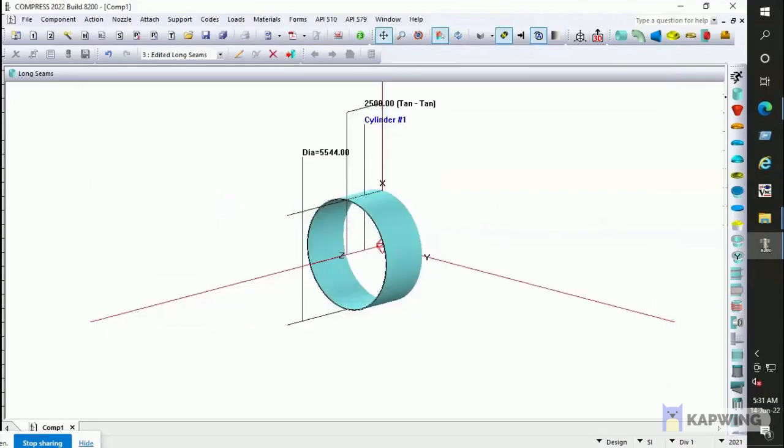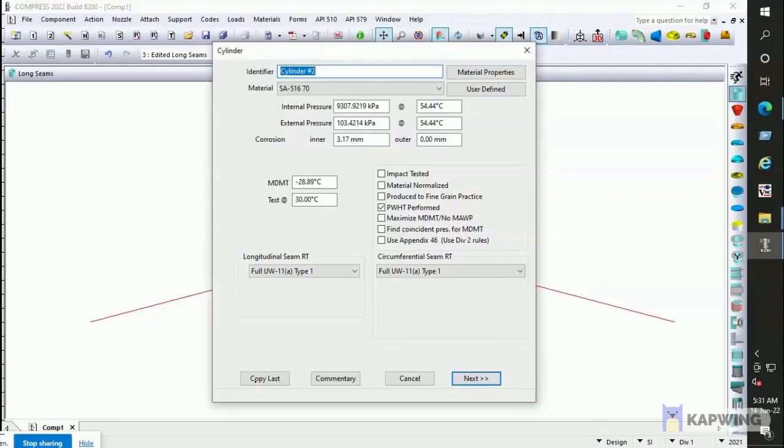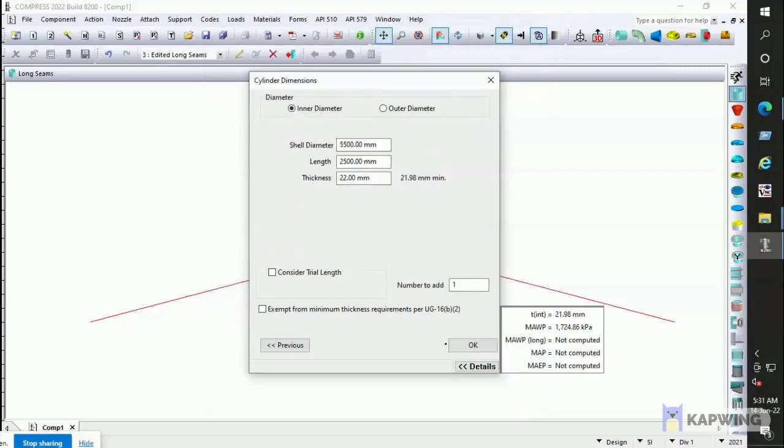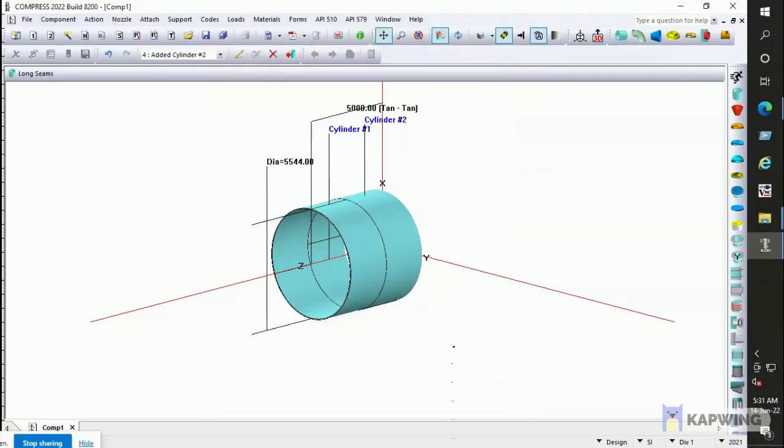vessel by just copying data from previous and adding the shells simply. We will repeat this procedure until we get our desired length. In our case we needed to add 6 shells. These shells are designed as per UG 27. You shall read this paragraph for more details.